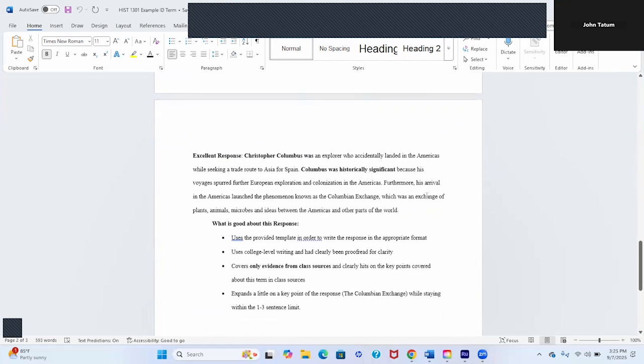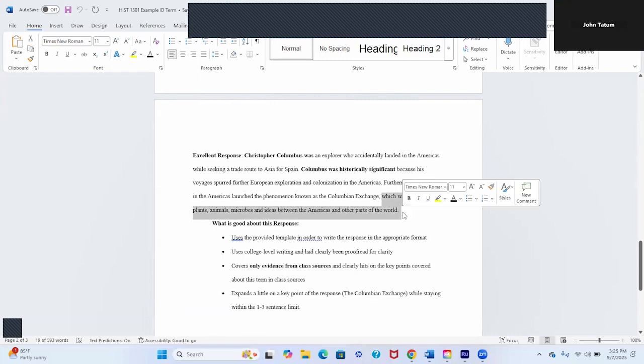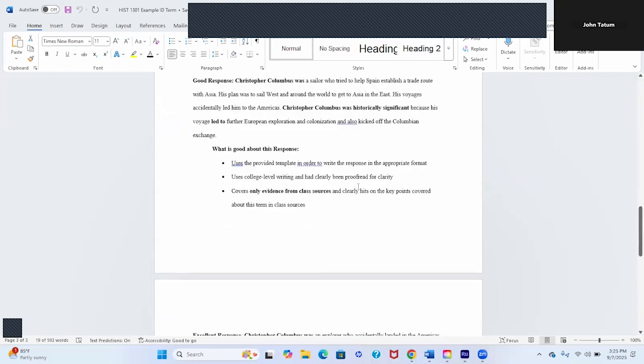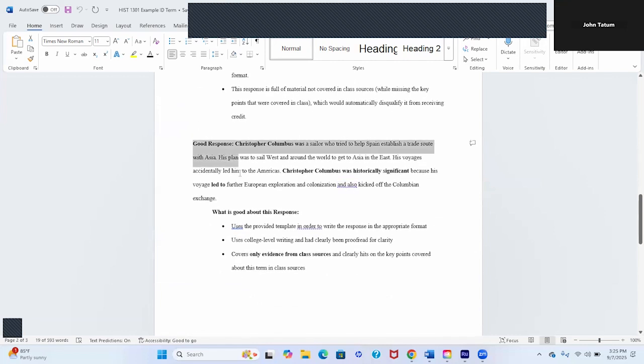But this one took it just a step further without getting lost in the sauce. They said he's significant because his voyages spurred further exploration and colonization in the Americas. Furthermore, it launched the phenomenon known as the Columbian Exchange, and they described what that means. Okay, so they're taking it just a step further, but still staying within one to three sentences. So that's really what's going to separate this one from that one. Regardless, though, this is a quality response. If you get something like this, you're going to make an A.